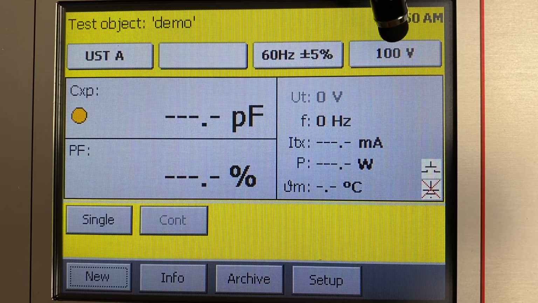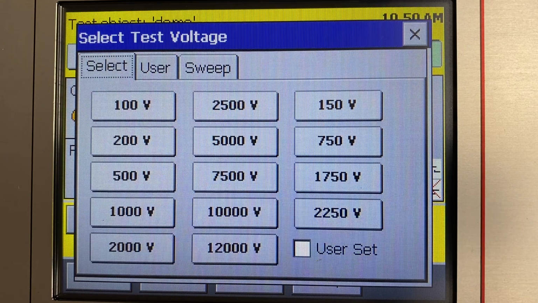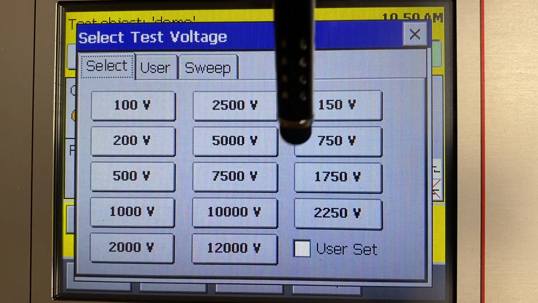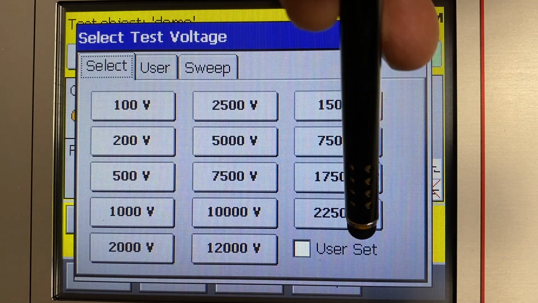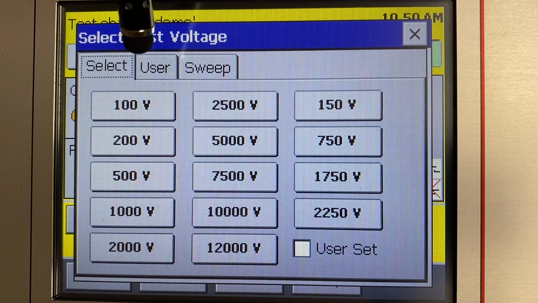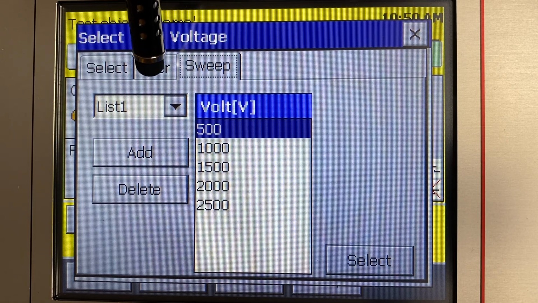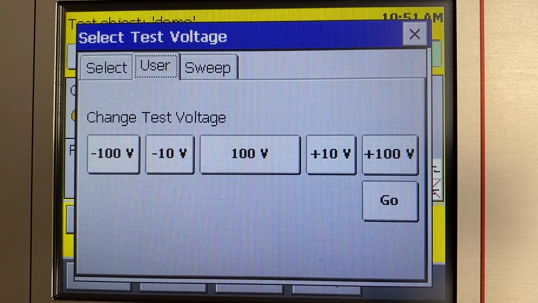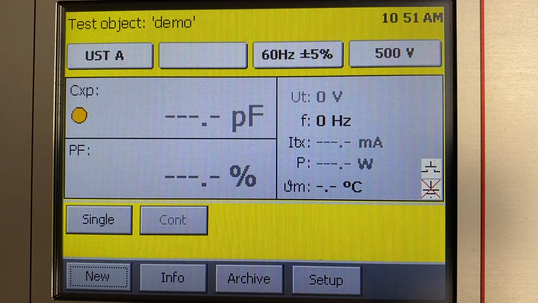Here we see our test voltage, right now set for 100 volts. We can select any voltage from the presets, or we can set our own test voltages on the right. We can also do multiple voltages as a sweep. Here, we can increment the voltage up or down. I've selected 500 volts.